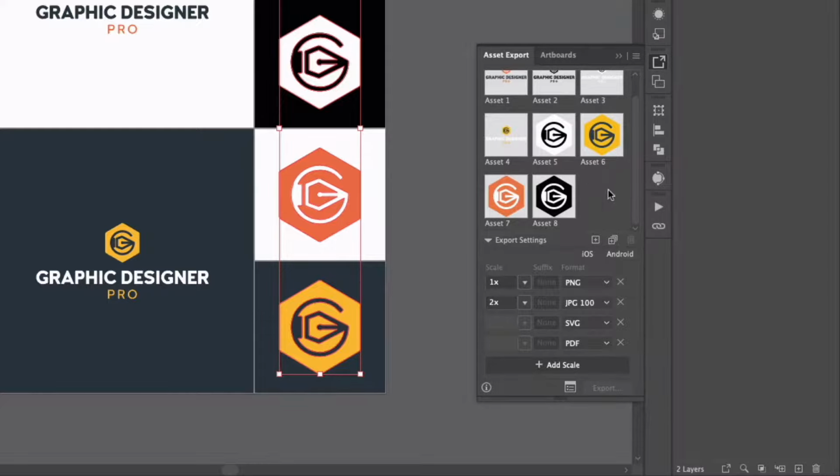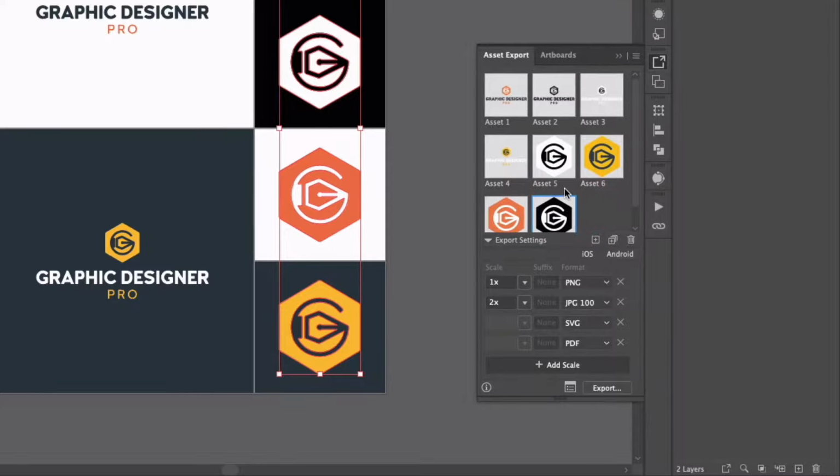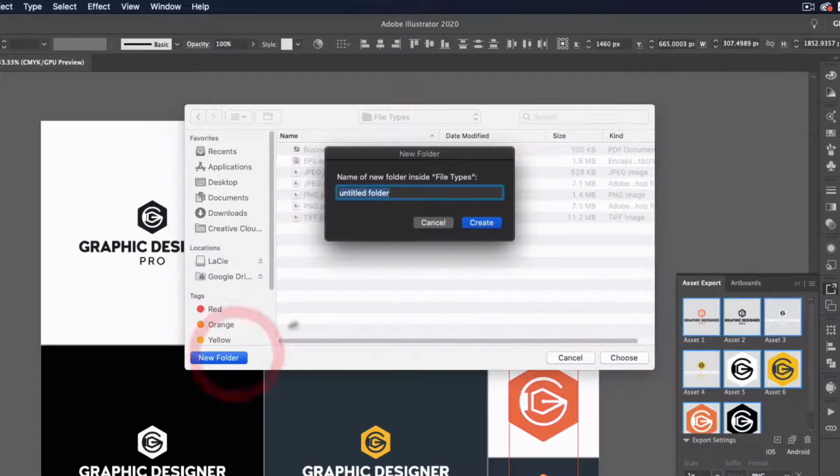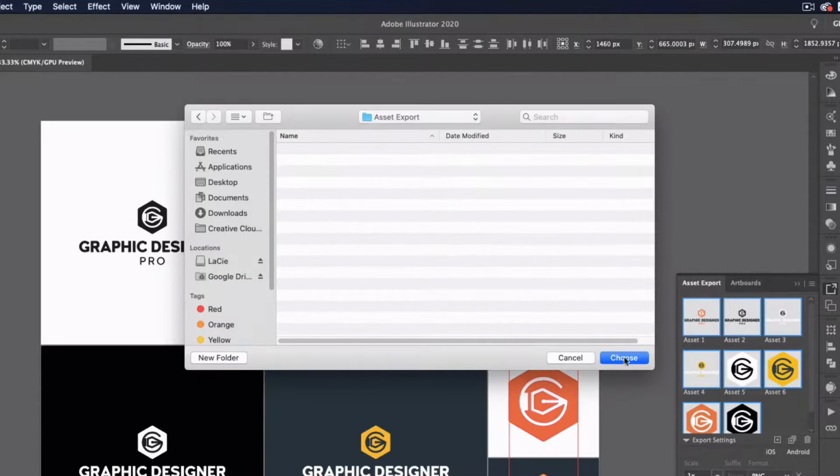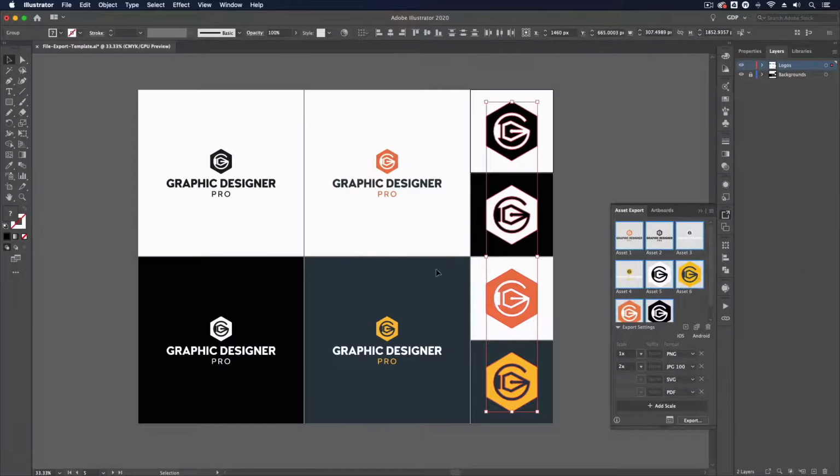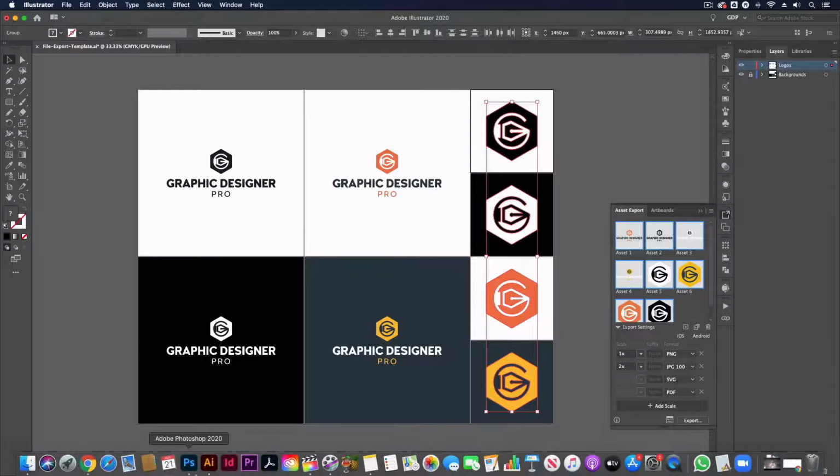So from this point, I can basically select any one of these assets and export them, or I could hold Shift and select all of them, and then just simply click export down at the bottom. I'll create a new folder and just call this asset export, click create and then click choose, and it's going to automatically export all of those file types.